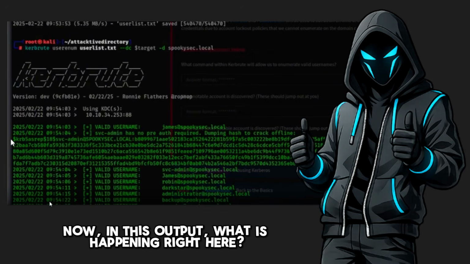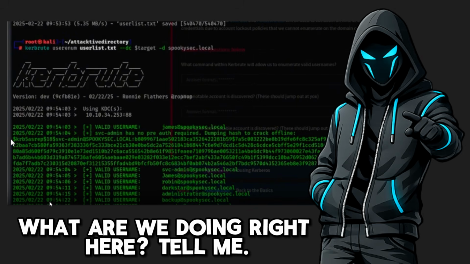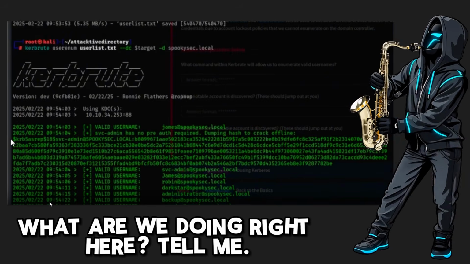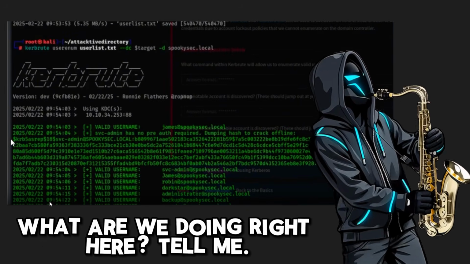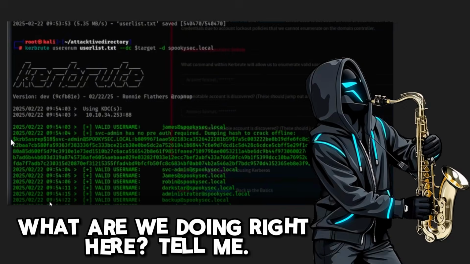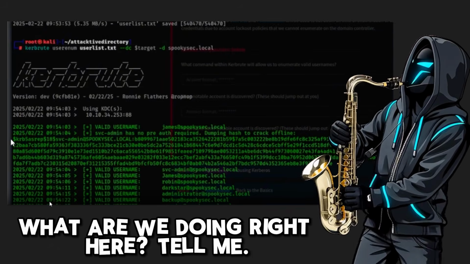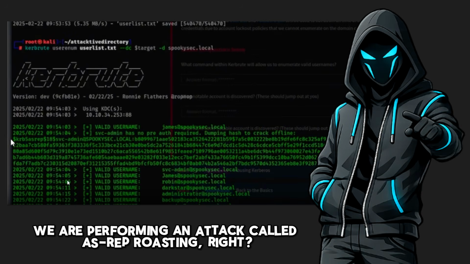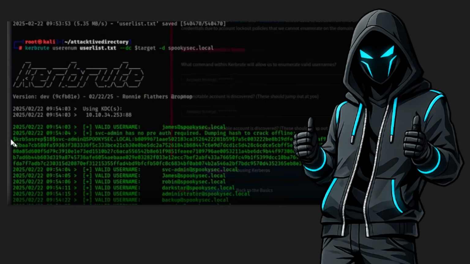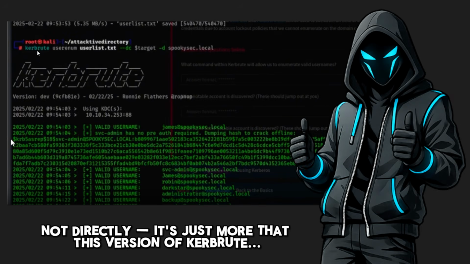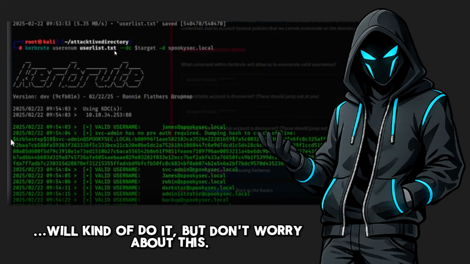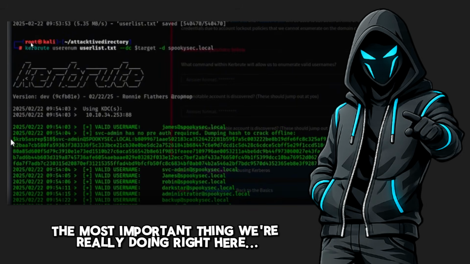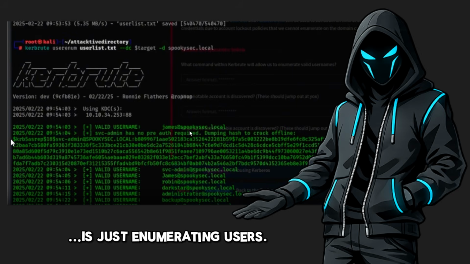Now, in this output, what is happening right here? What are we doing right here? Tell me. We are performing an attack called AS-REP roasting. Not directly, it's just more that this version of Kerbrute will kind of do it, but don't worry about this. It's easy to perform AS-REP roasting. The most important part that we're really doing right here is just enumerating the users.